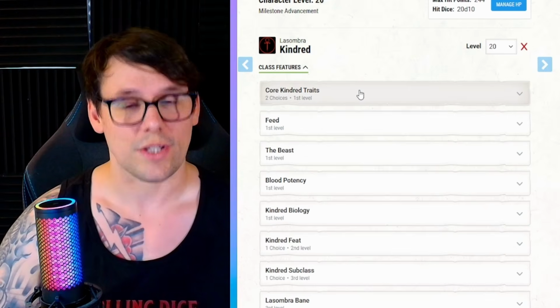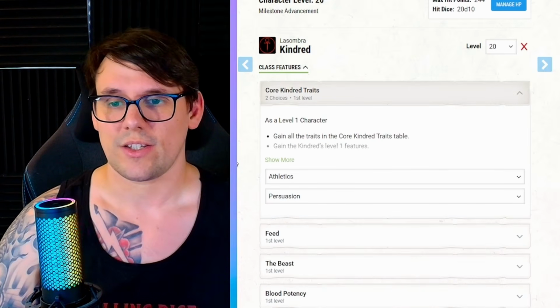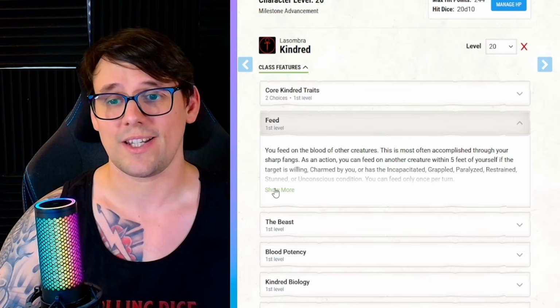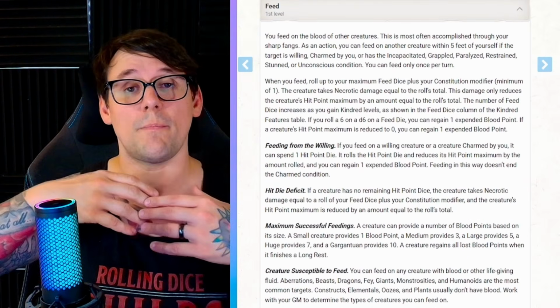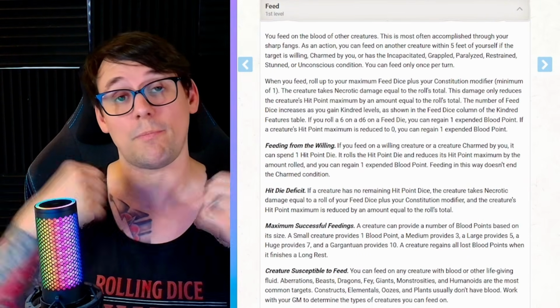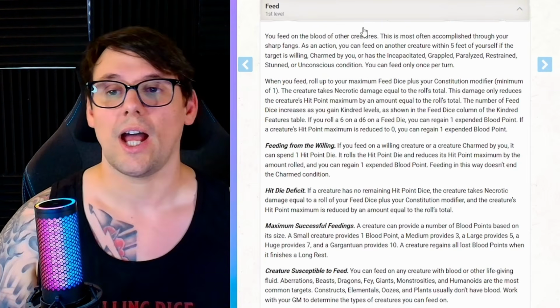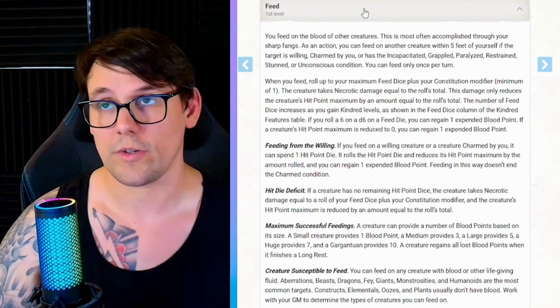We do get a lot at level 1 as a Kindred. We get 2 proficiencies. I've gone for Athletics and Persuasion here. We get the ability to feed, which basically means that there are a bunch of circumstances in which we can bite someone, with grappled being the one that we will be focusing on today, and we get a number of dice to feed on creatures as we go.